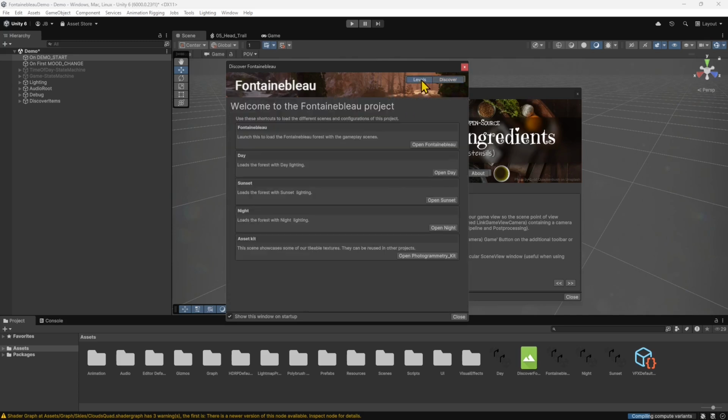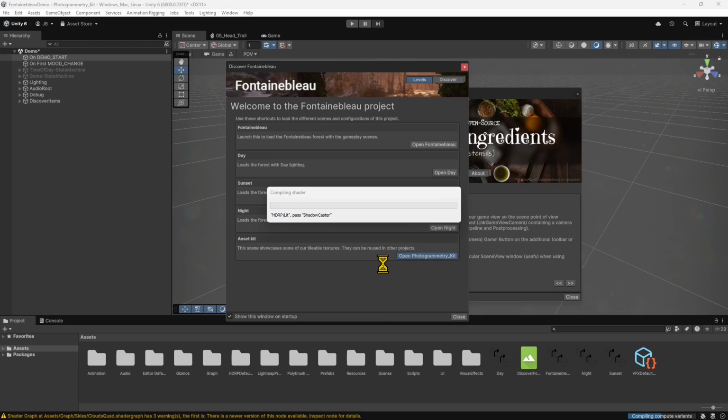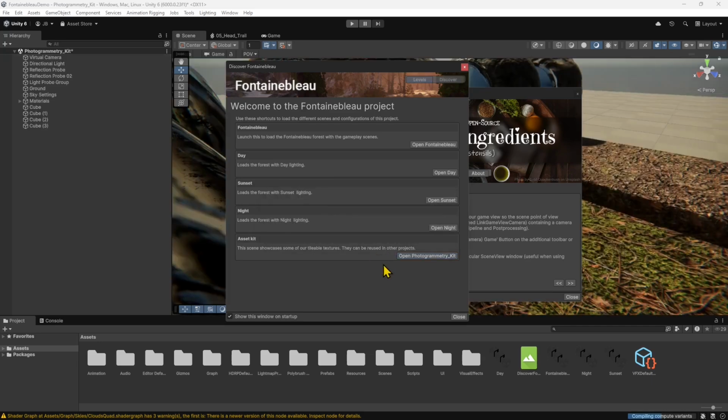So if we go into levels, Discover is more to explore, and levels is where you can go directly into the action. So you can open Fontainebleau basic, or you can open the day scene, the sunset scene, the night scene, or the photogrammetry kit. Now, photogrammetry is a technique to create 3D objects from pictures, from photos. And we also created a lot of guides about different photogrammetry applications from Adobe, for example, or other types. So if you look in the channel, you can find them.